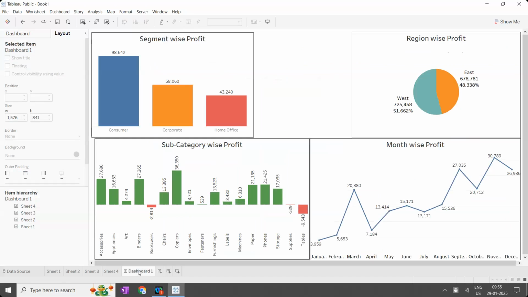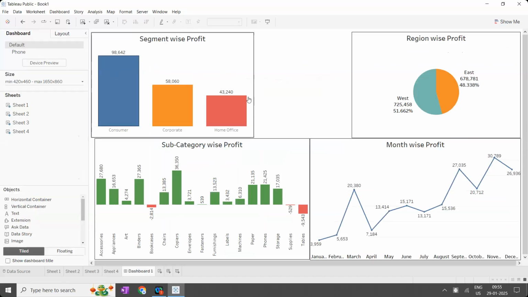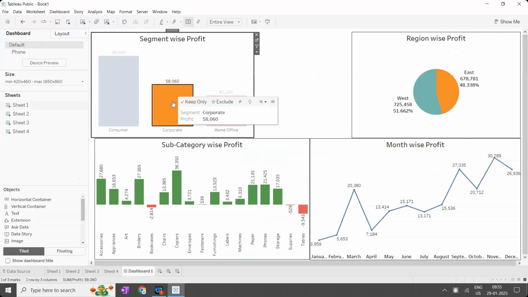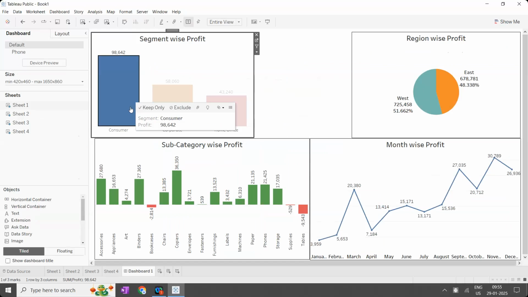And this filter, whichever filter I have selected, that particular filter. Now when I click on this, home office is selected, and according to the home office, everything is changing. If I select corporate, is anything changing? No, nothing is changing. It means they are not interactive with each other. Now I want to make them interactive.